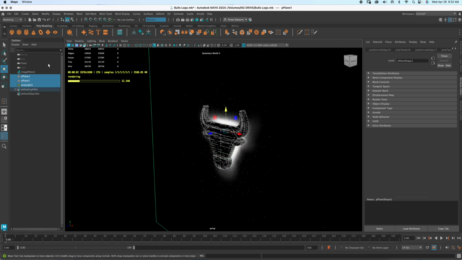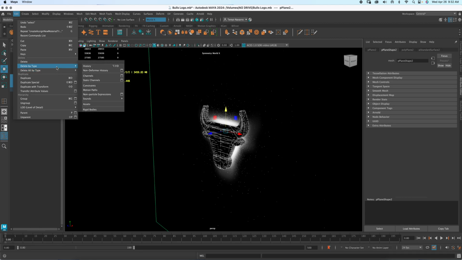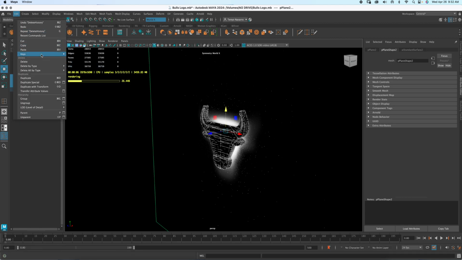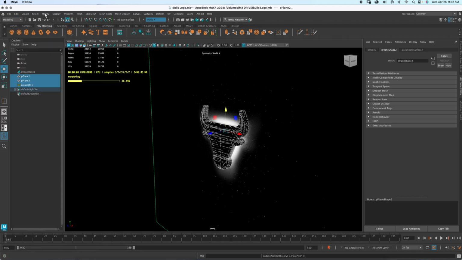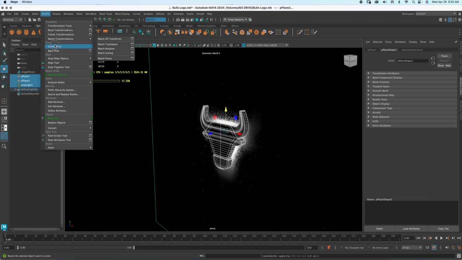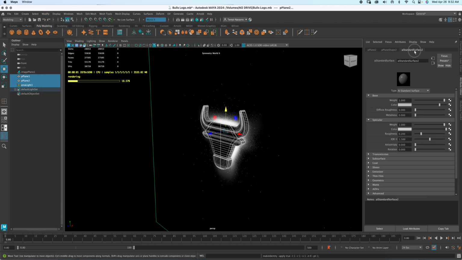Select everything, edit, delete by type history, non-deformer, freeze, and center. Now you see how clean this is? I got right to the point. I wanted to show you that so you guys can see that sometimes cleaning up as you go along is gonna help you a lot. Especially if you have a computer that doesn't have too much memory, you have to do that constantly so that, you know, it doesn't slow down your Maya.